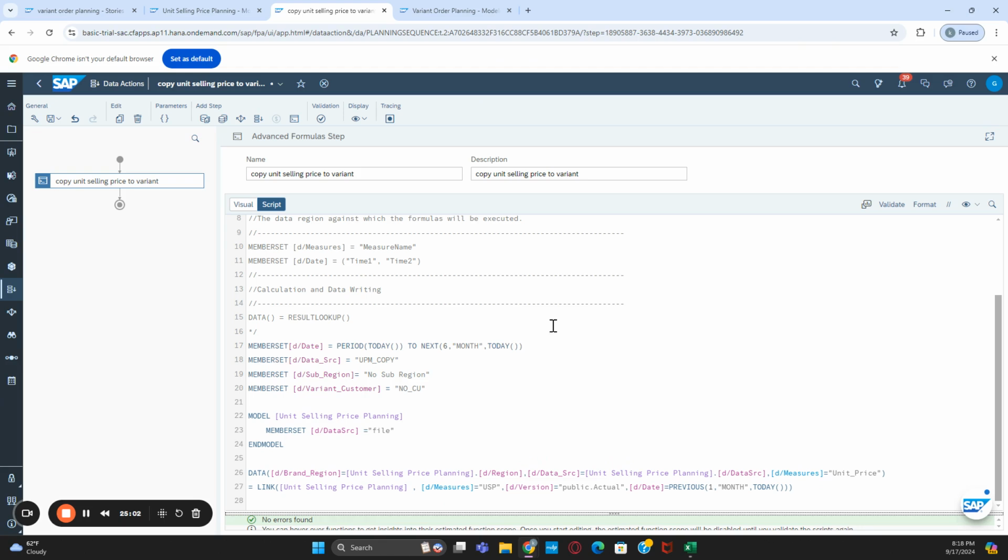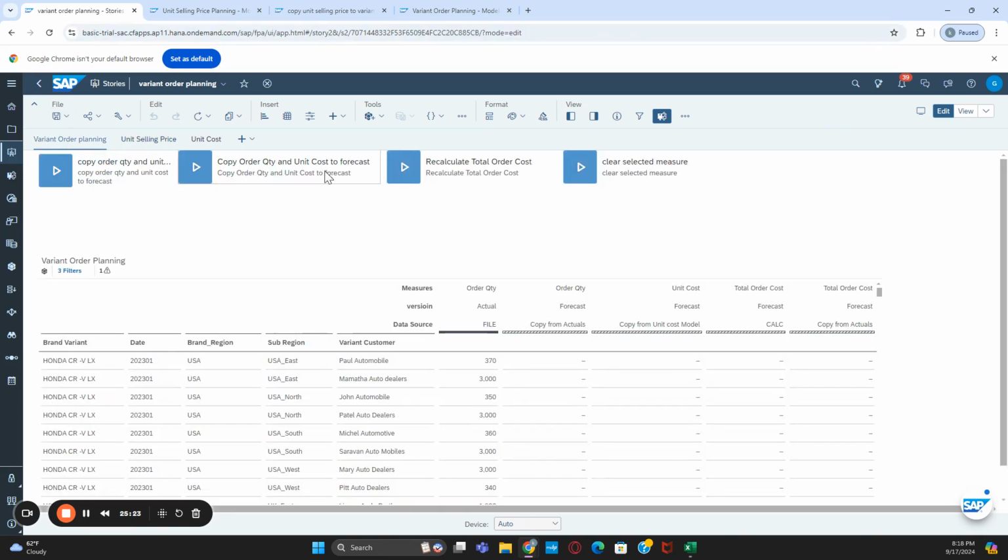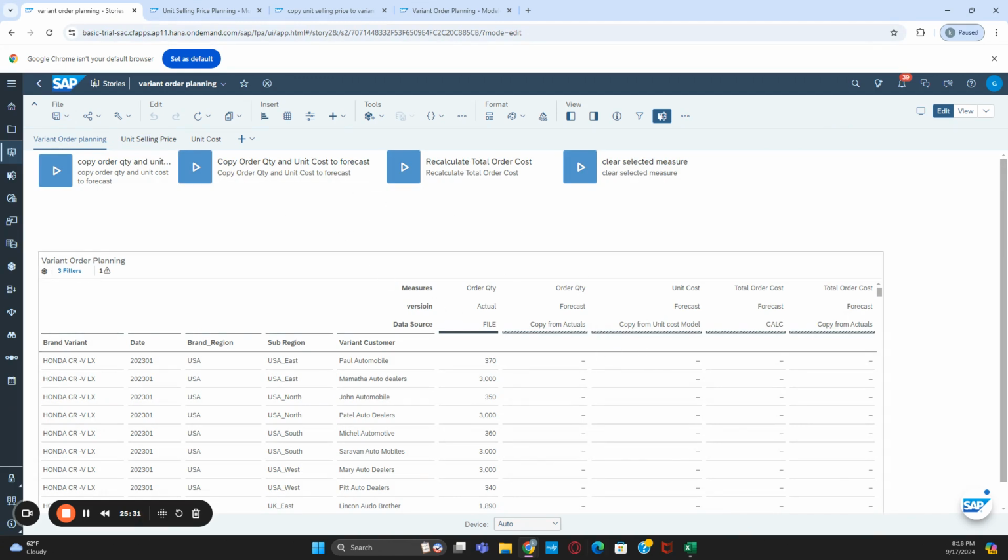Here is the question now. See, in previous videos, we have just simply defined the data action here, and simply embedded the data action into the story dashboard. Where is the story dashboard? Yeah, here. Here you see all the data actions we have embedded. Simply we are running, and once it publishes the data, we are seeing the data here, right?